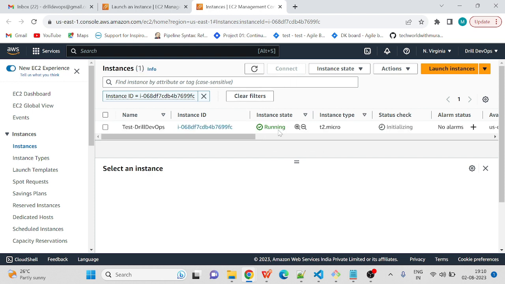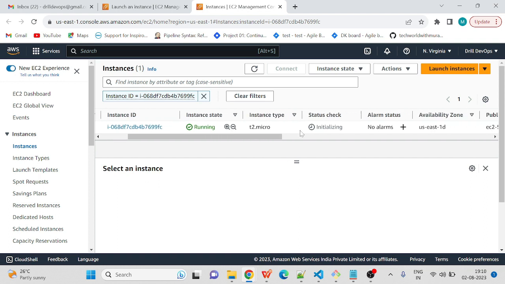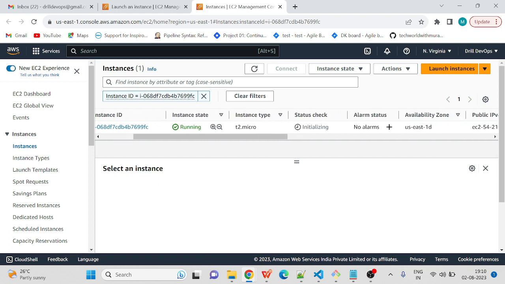Within about 15 seconds, the instance moved into running state from pending state. So the health check is getting initialized. It is going to check a couple of times, and it is going to give us the proper status.